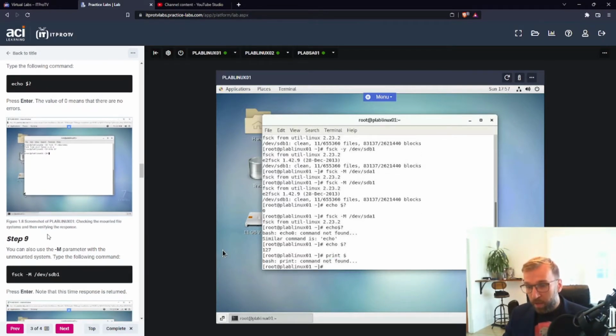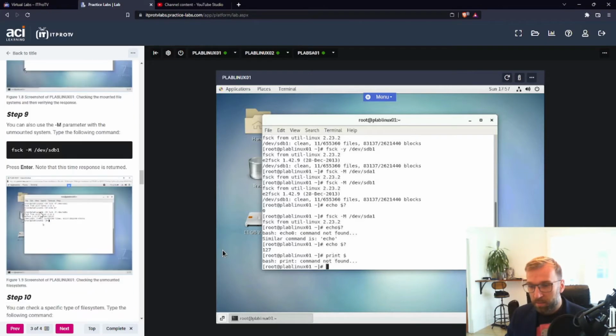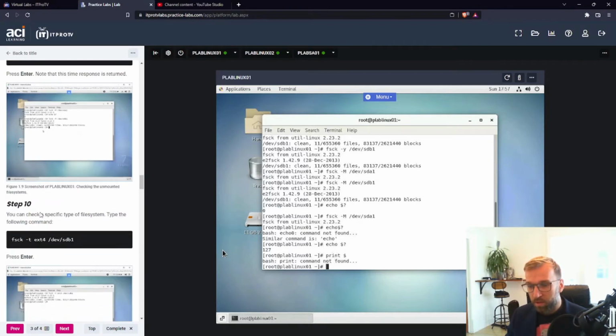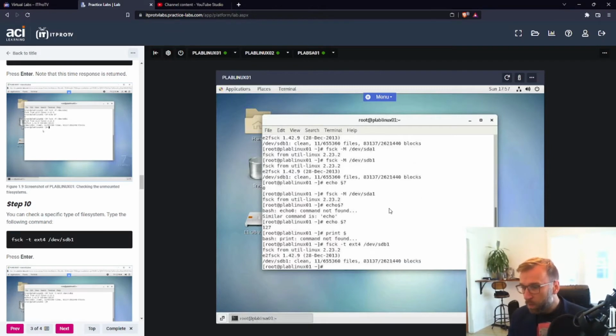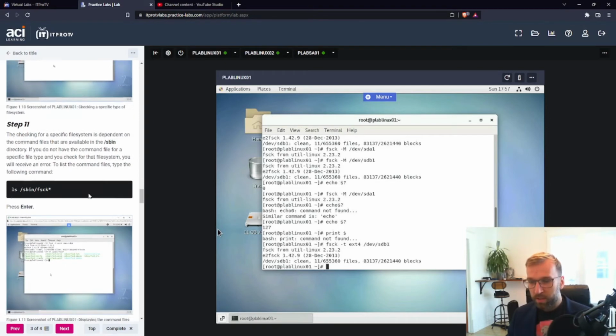Well then, so I guess the -M command is used with unmounted file systems, which, yep, we certainly just learned. Awesome. Okay, so another way to check the specific type of file system is with the file system check command, calling -t and then ext4, so very targeted, on our suggested drive or partition, which confirms this is an ext4 file type. Cool.